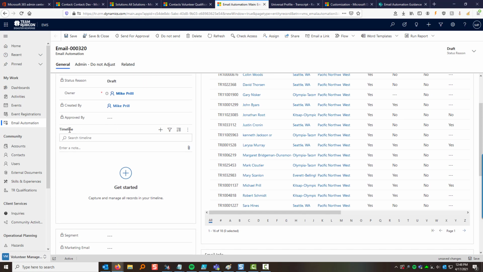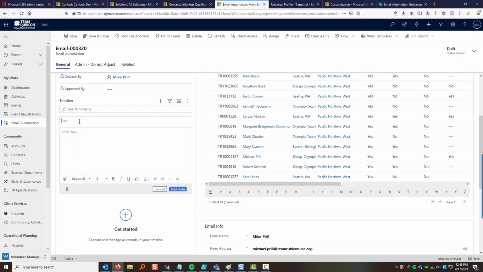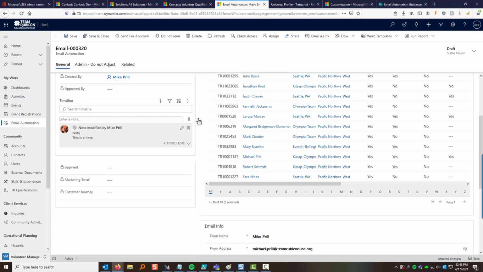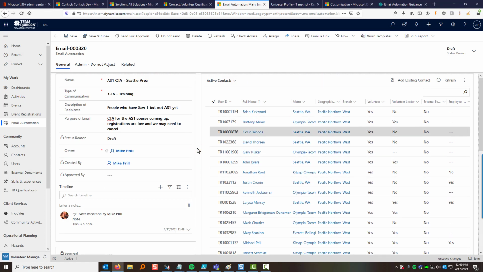So then we have a timeline tool, and this is basically for notes to go back and forth between whoever is creating this record and the approver. So you basically put in whatever you want and then hit add note. And it just makes it visible on this record, so anybody looking at this record later on will have the ability to send notes back and forth. This section here is mainly for troubleshooting at the moment. We'll likely hide it at some point, so that'll come into play a little bit later.